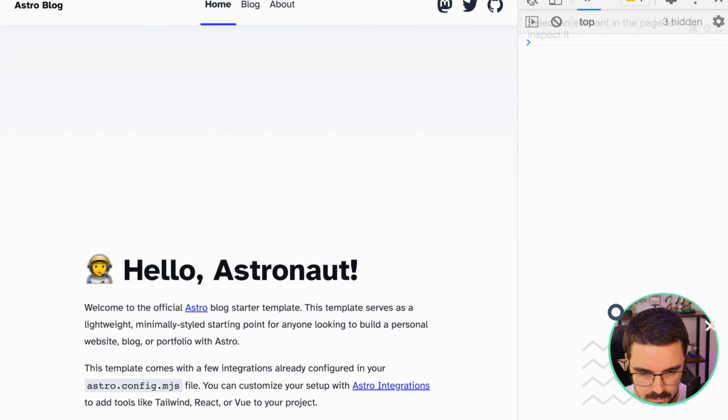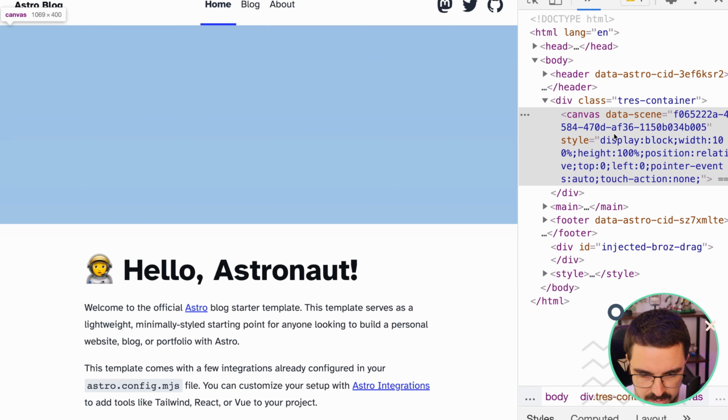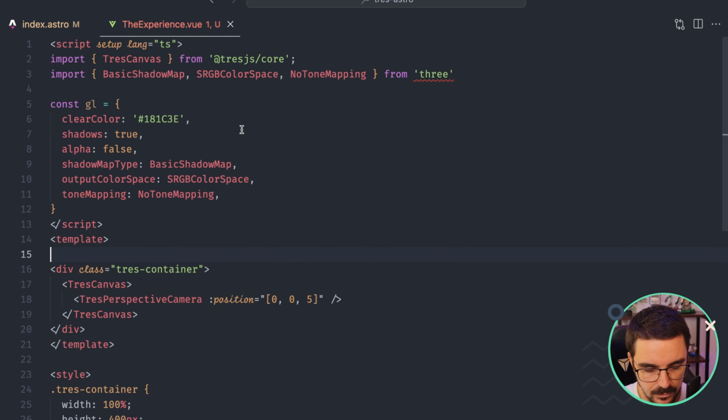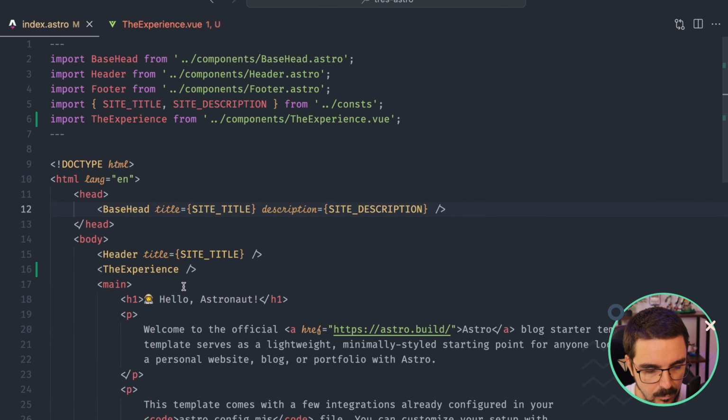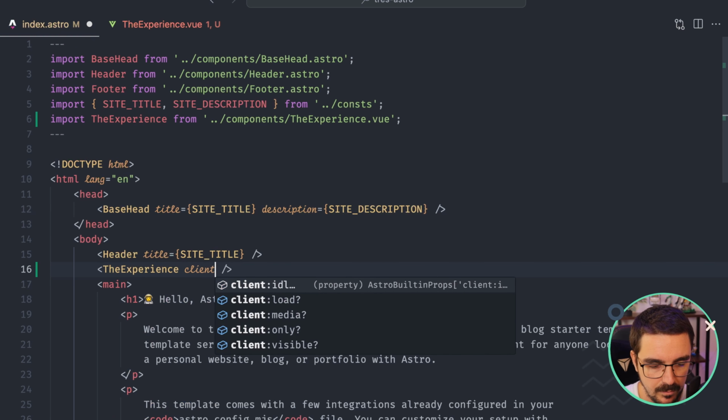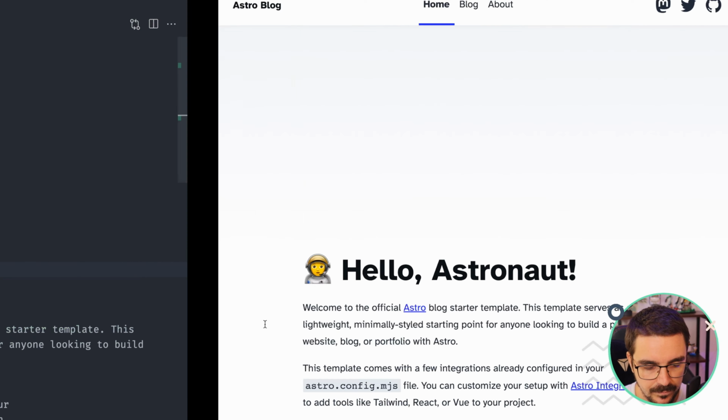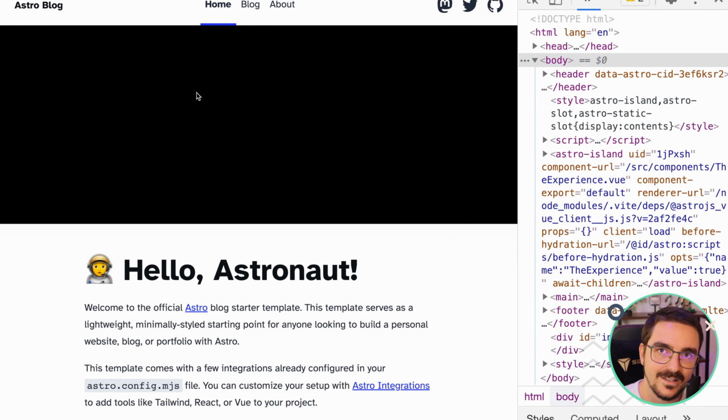Let's open the dev tools. And we see that there is a canvas, and the canvas is actually being mounted. And it's not showing anything because essentially Astro doesn't deliver any JavaScript by default. So it's delivering all the HTML static content, but you need to actually tell Astro which components you want to be hydrated. So to do that, we need to go here into index Astro. And where we have our experience, we have to use a prop called client and say load. If we do that, now we can see that something is rendered because the JavaScript just jumped in. And we're rendering like a black canvas.